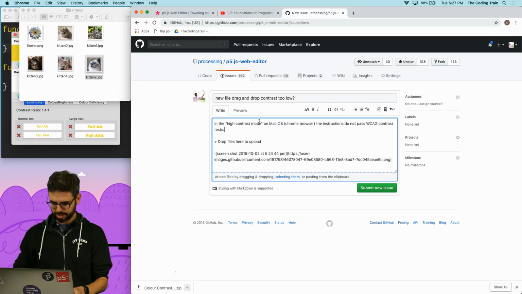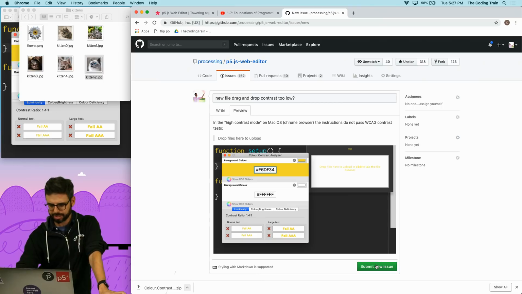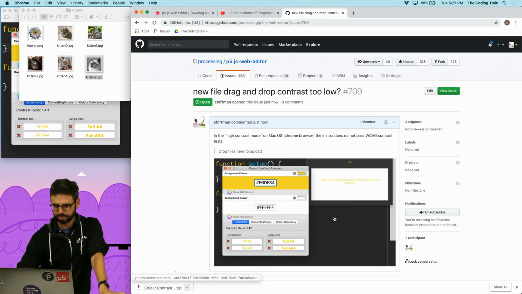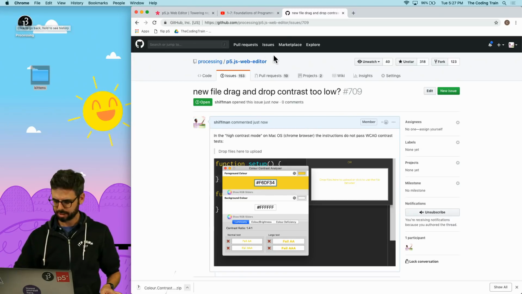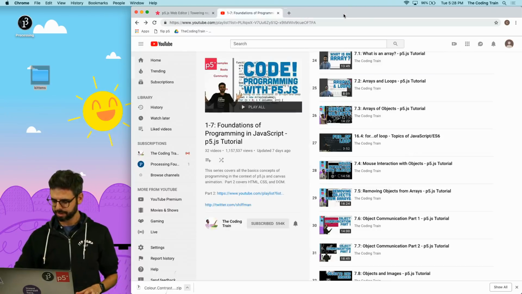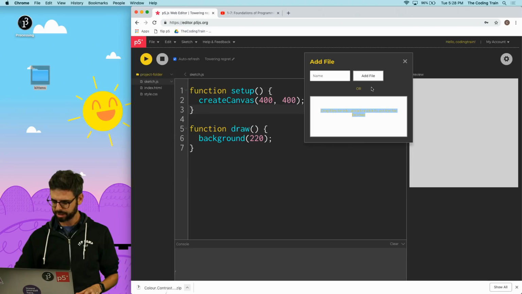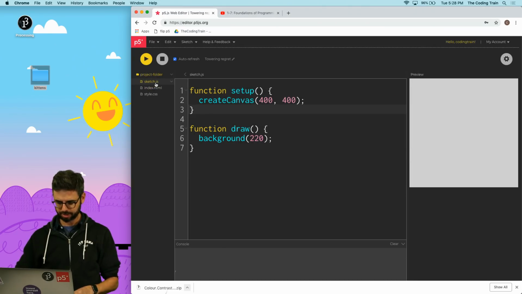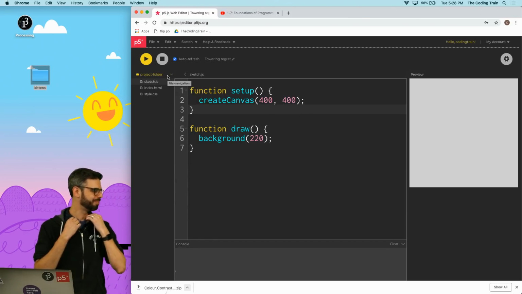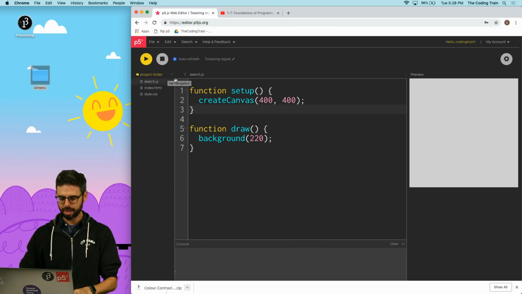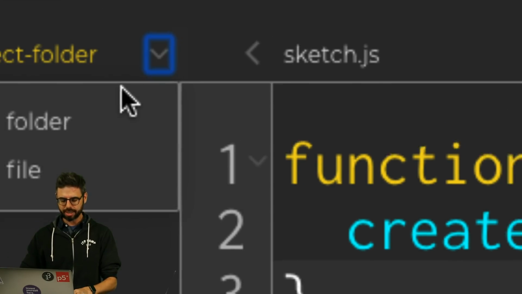Contrast tests. All right, I think that's good enough. Submit this issue. There we go. And I will reference this in the video's description. And I'm going to come back to here. And I am going to, all right, back. Okay. All right, so now I can go here.